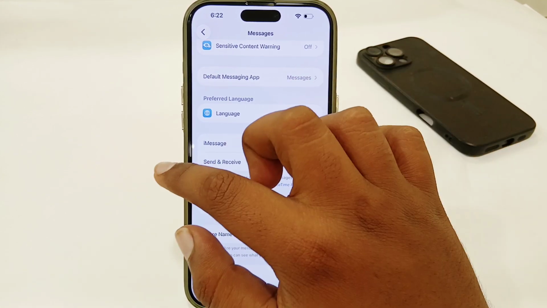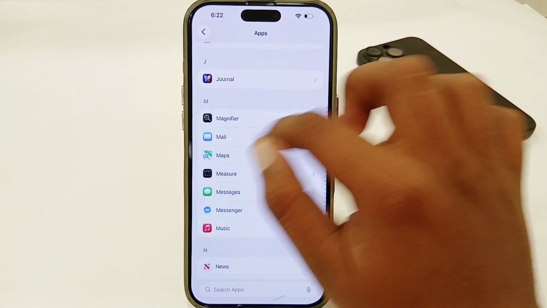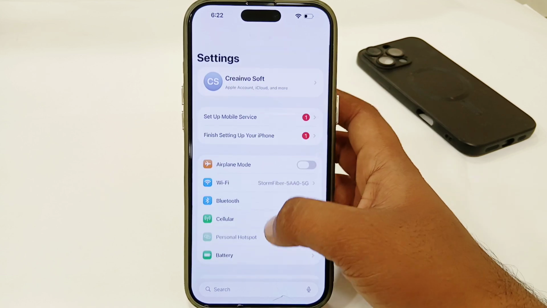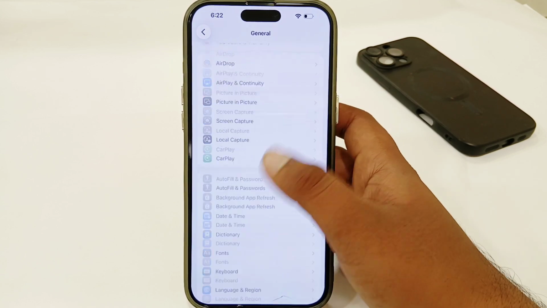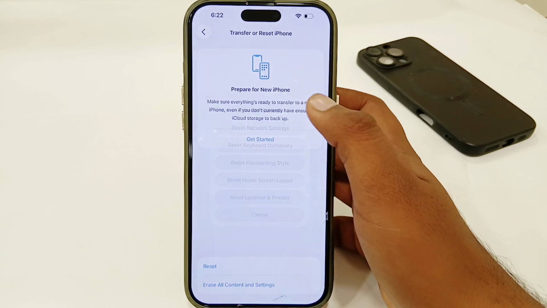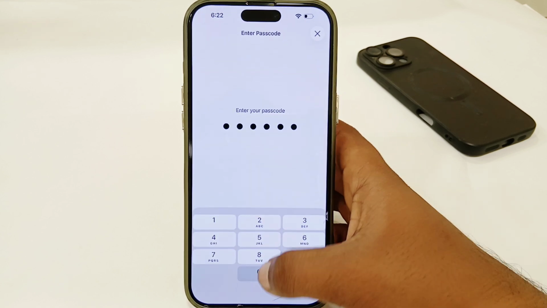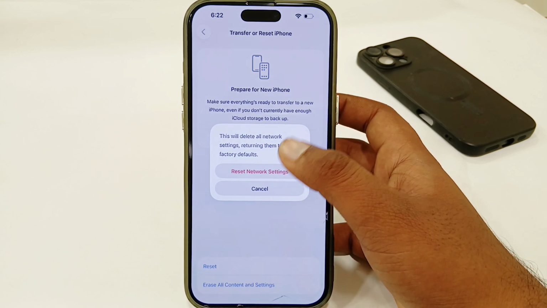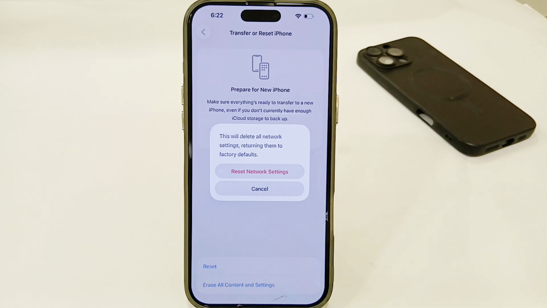And if this doesn't work for you, you have one more simple step. You have to go to general here, go to transfer or reset iPhone, select reset network settings, enter your passcode, and then select reset network settings from the confirmation message pop-up. It will reset all of your network settings. It will not delete your data, so you can easily try this.